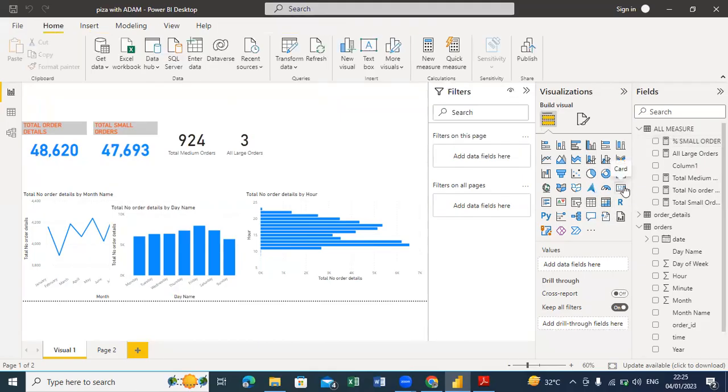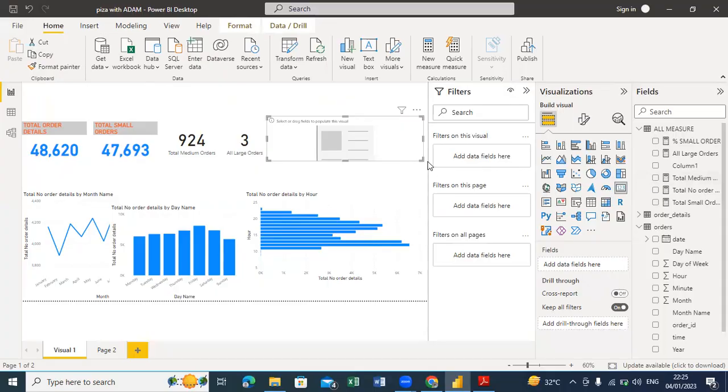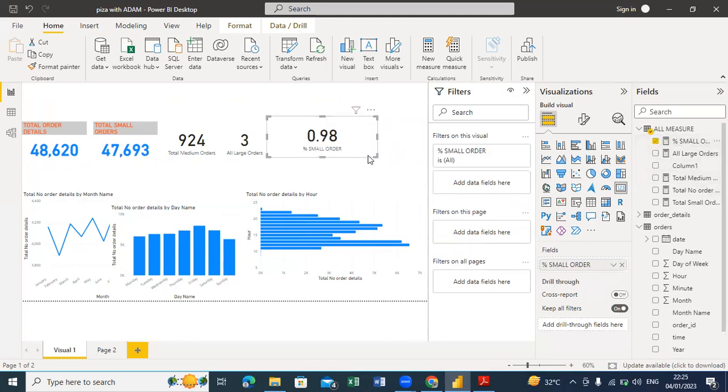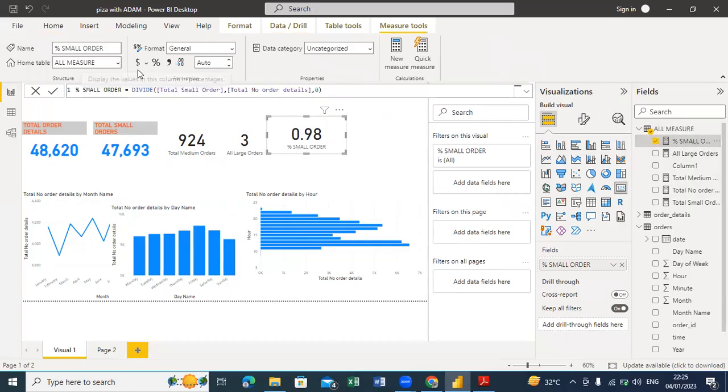Oh, sorry. I want to name it percentage small order. I click OK. Now I can use the same method. I click on the visual card and I see percentage of small orders as 0.98.